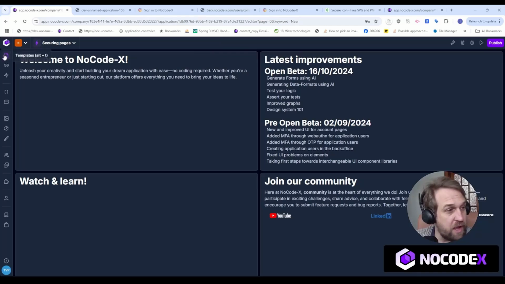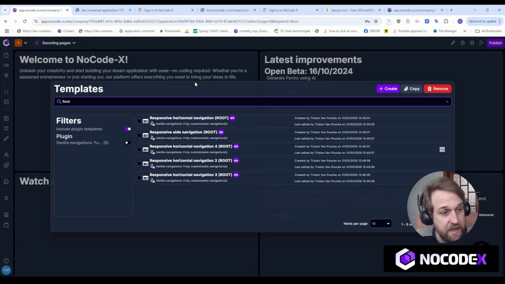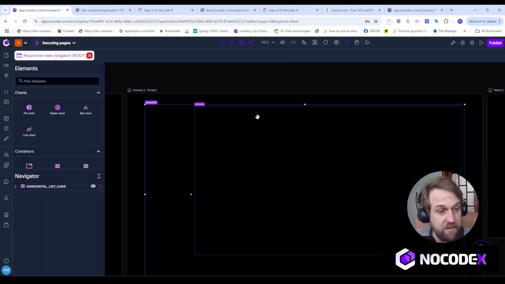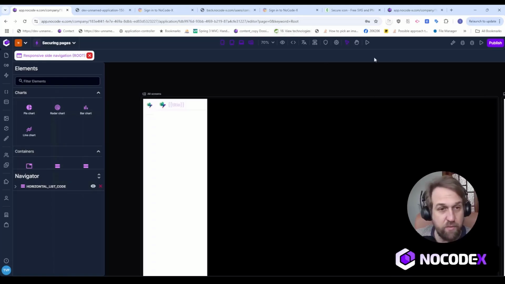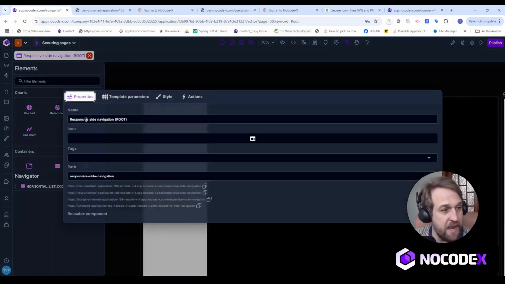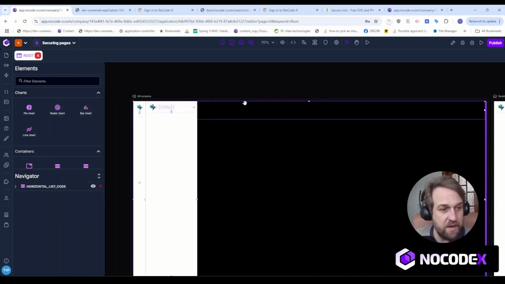So first of all, I can create my own root template, but I won't be doing that. I will be using one of the root templates that are built into the plugin, the site navigation, because they add on responsiveness by default. So I can open up a responsive site navigation right here, and I can use this as the root template for my page. So let's just rename this to root. Voila, this is my root template.